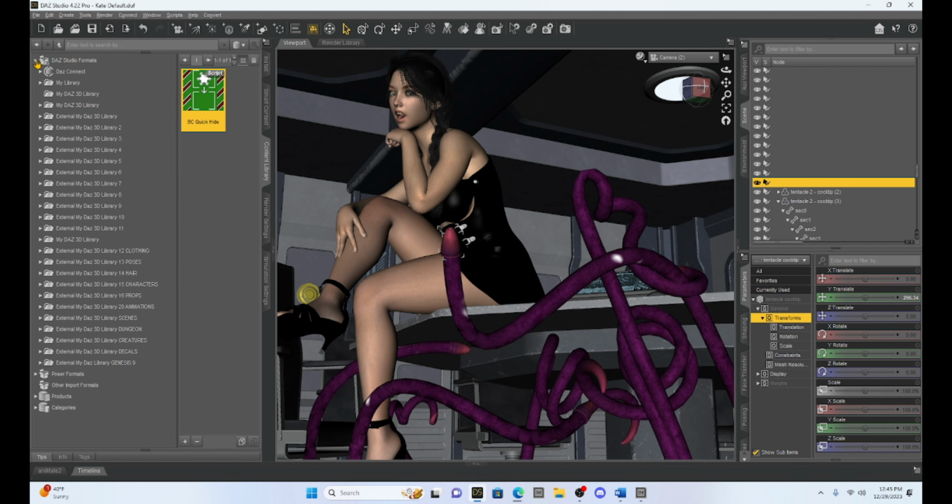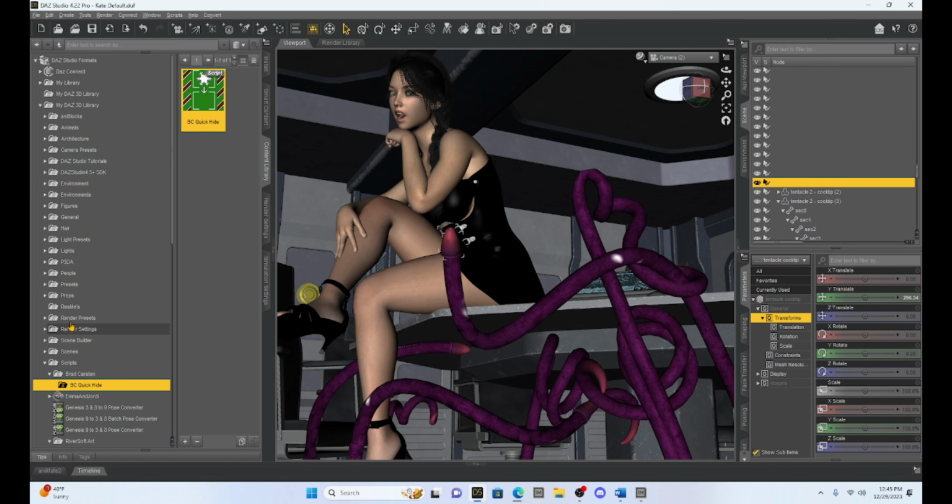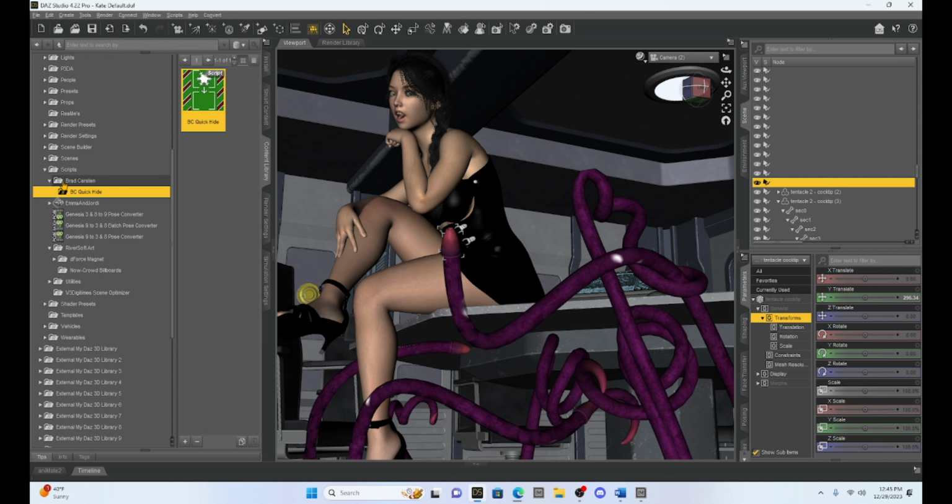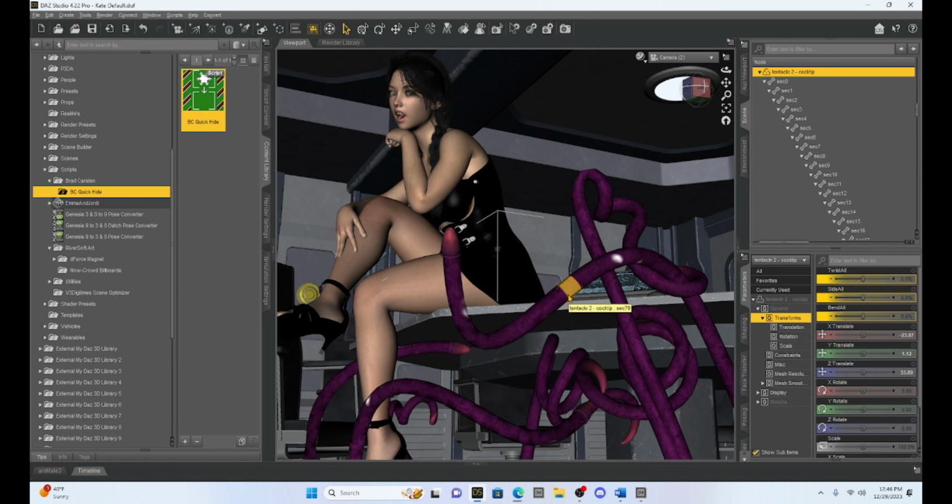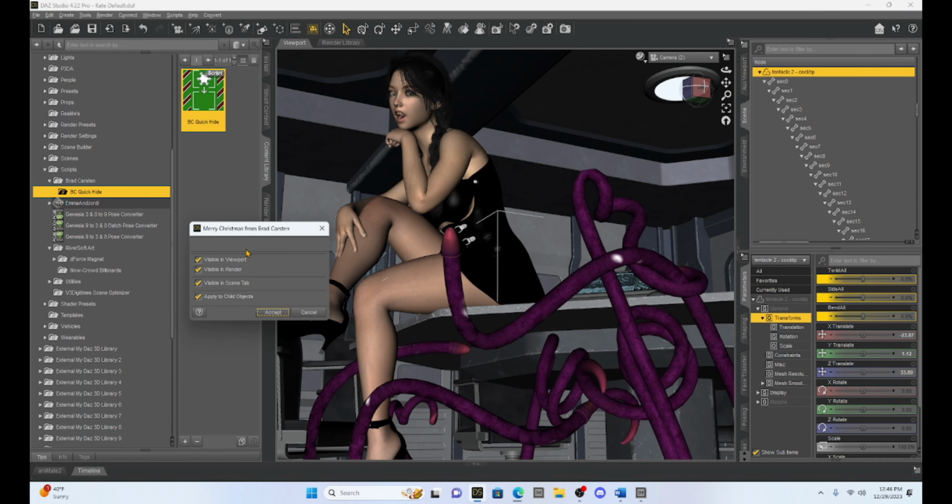So to find it, you have to go to the My Daz 3D library, go down to scripts, and it's under this name, Brad Karsten, and then Quick Hide. Quick Hide will do a good job at hiding the entire object. So if I click on the entire tentacle and I double click on the script, I can just select not visible in viewport and not visible in render.